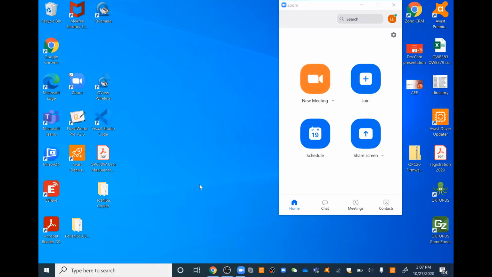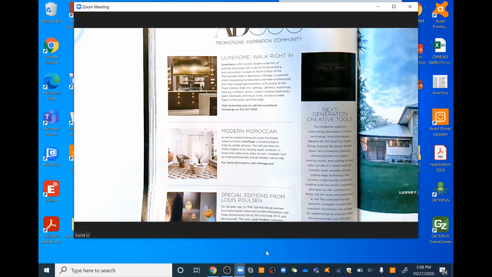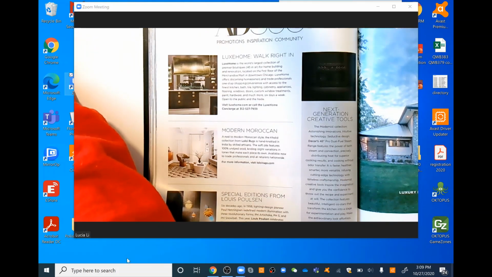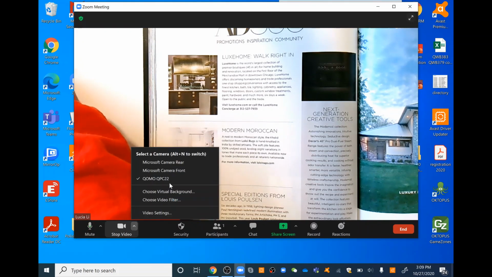To start a Zoom meeting with your document camera, simply launch a Zoom meeting. The camera does have a built-in microphone, so you can use the microphone that comes with the document camera. If you are having trouble viewing your document camera, click on the drop-down next to your video camera, and you should see the QOMO QPC22. Click on that and make sure to start your video.